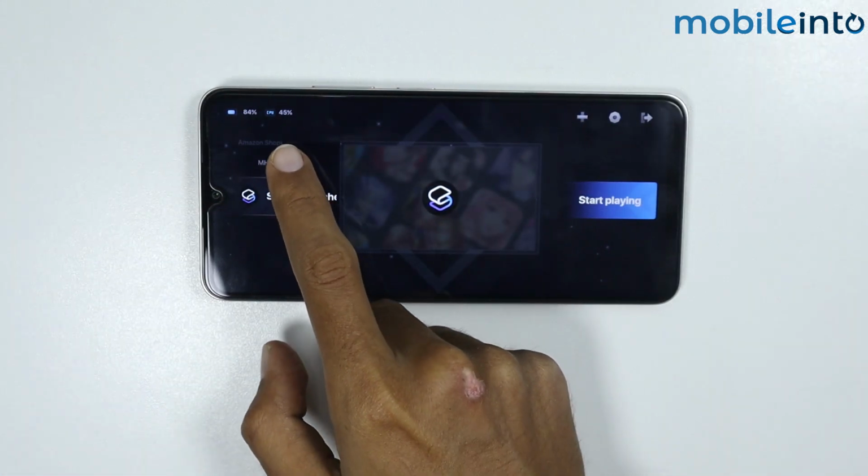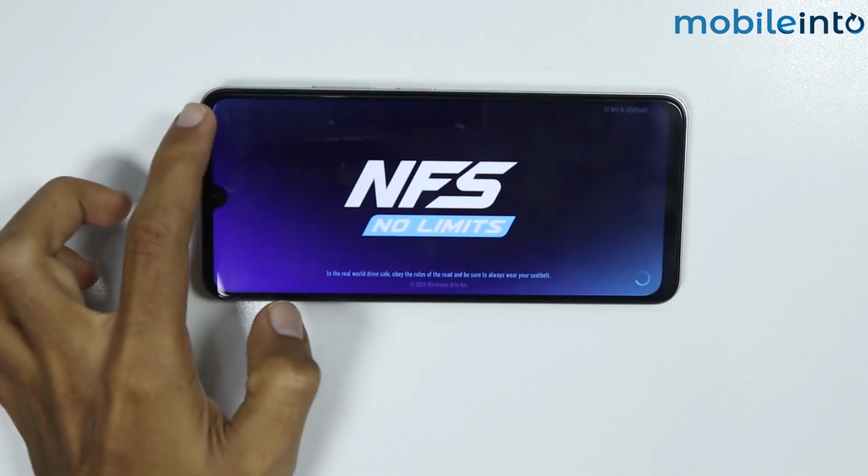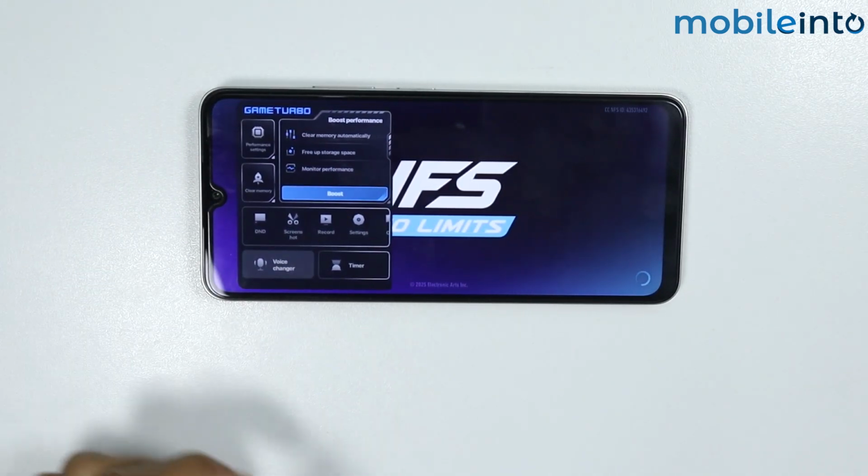Now from here, just open any game you like. Now from here, tap on start playing. Now from here, as you can see, a small bar has appeared at the upper left corner on the display. Just swipe from the left to the right.